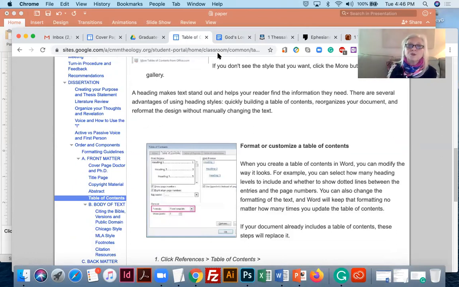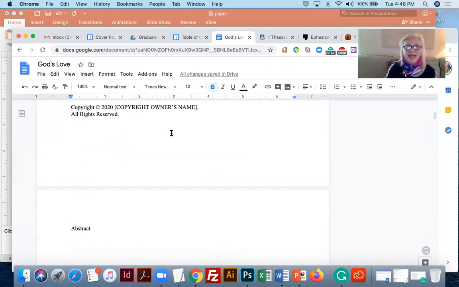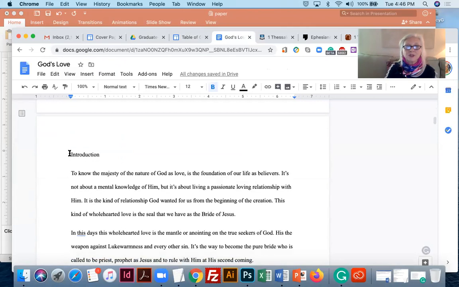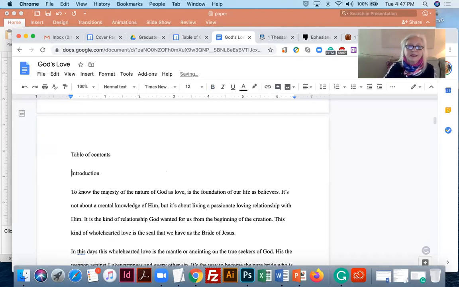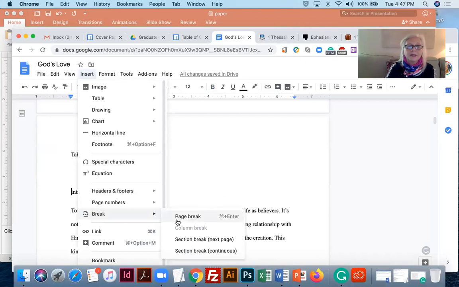So what we're going to do right now is create what I call a placeholder, because when we download, we actually can do better work and make it look nicer. And so after your abstract, right before your introduction, I'm going to put my cursor here, and I'm going to put table of contents. I'm going to hit enter and enter again, and I will go to insert, break, and page break.